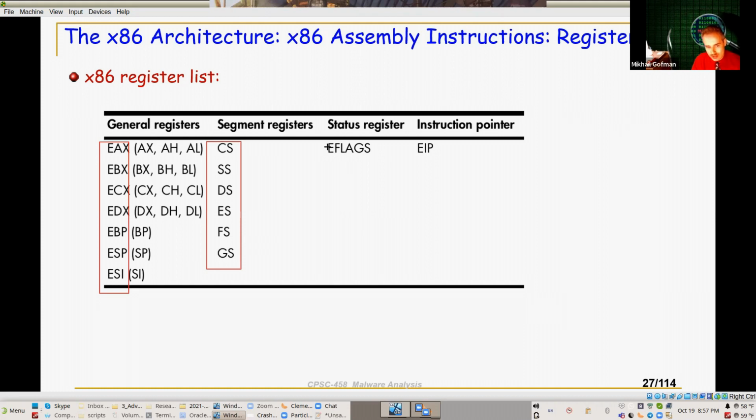There is only one flag register called EFLAGS. It's a 32-bit register where each bit represents a different status. And finally, we have the EIP register, which is your instruction pointer. So once again, it stores the memory address of the next instruction that you'll be executing.